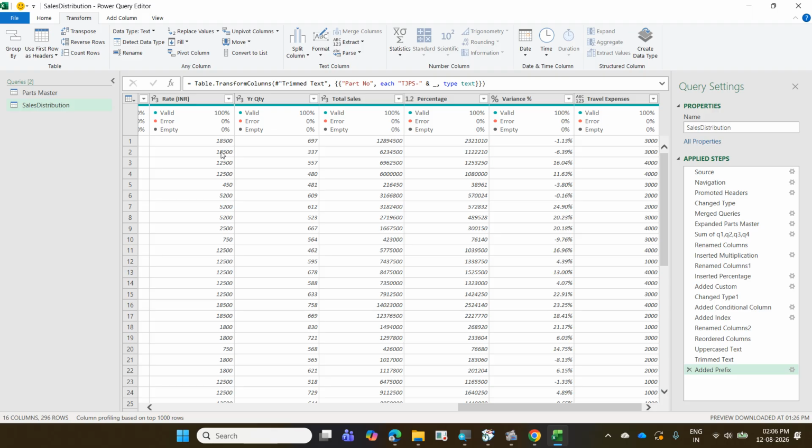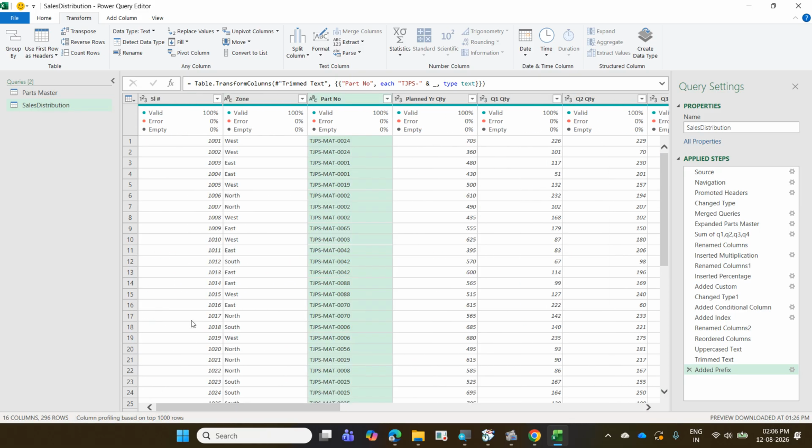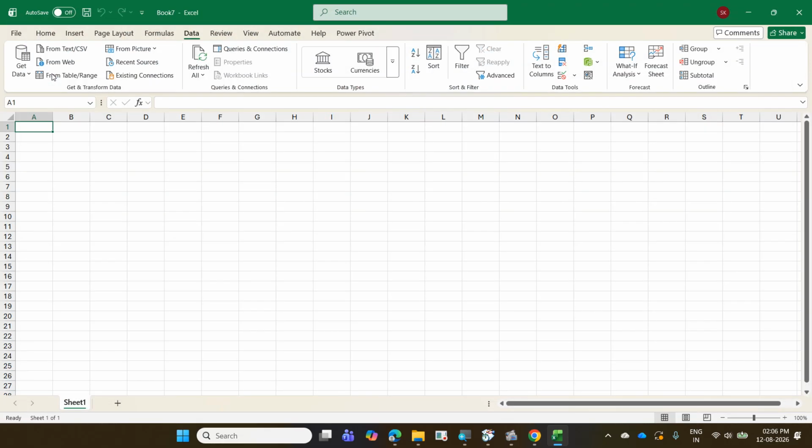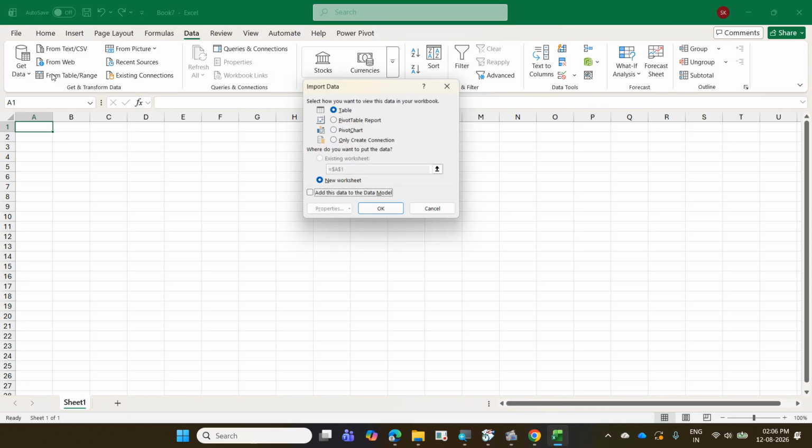Now, if you are able to answer my next question, that means you understood that loading concept. Now, I am going to load this to Excel: Home tab, Close and Load To. You have to tell me what is the option to be selected here.